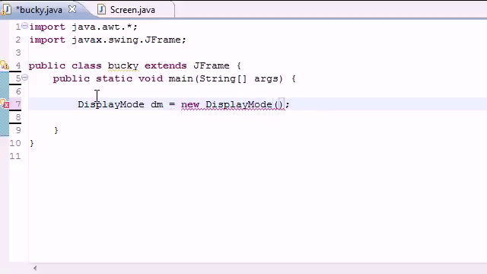Now DisplayMode is going to take 4 parameters. The first 2 parameters are your resolution, and this is going to be 800 by 600, your X and Y. Now your third parameter is your bit depth, and this can be 8, 16, or 32. To be safe, just go with 16 right here. It's not too many colors, but it's a lot faster than it would be if it was 32.